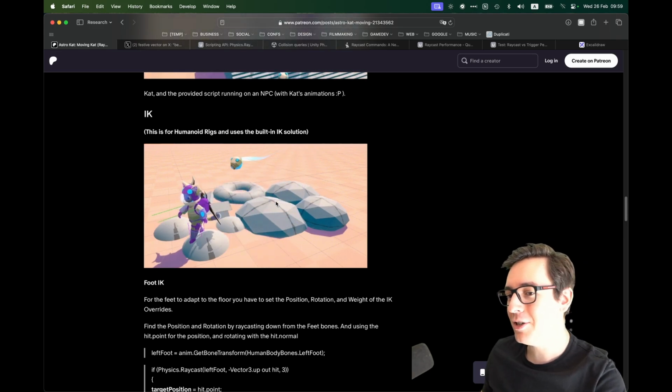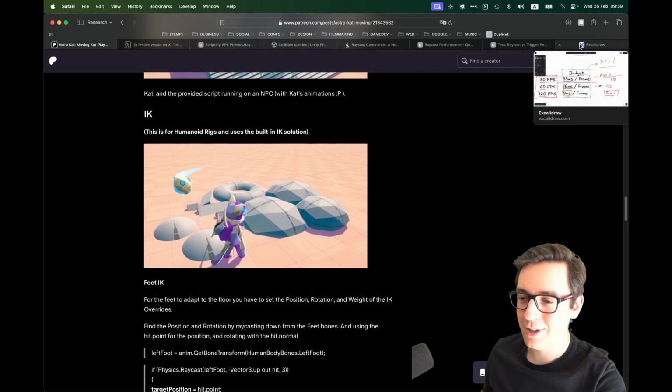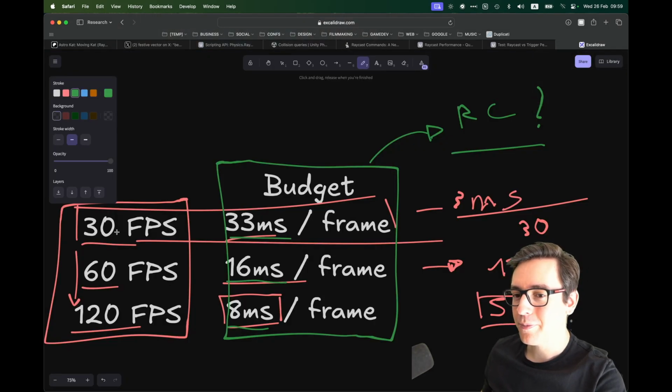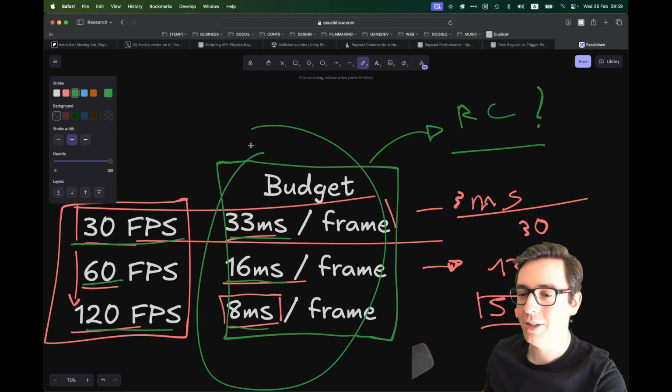And premature optimization is not good, but optimization is good. You want to keep a smooth FPS by controlling the budget that your game needs or can spend each frame.